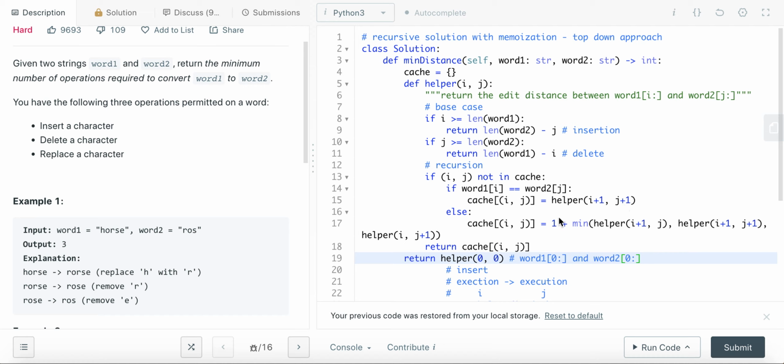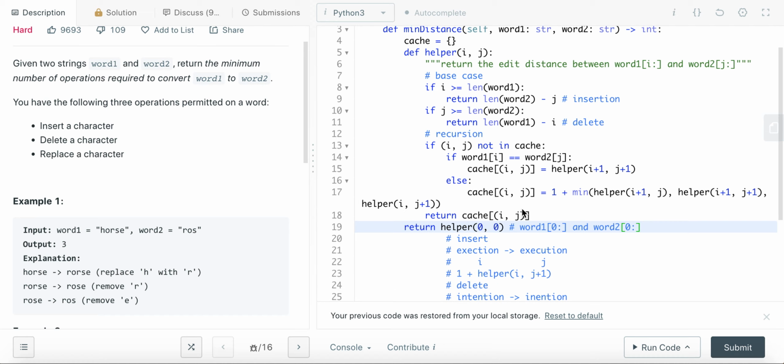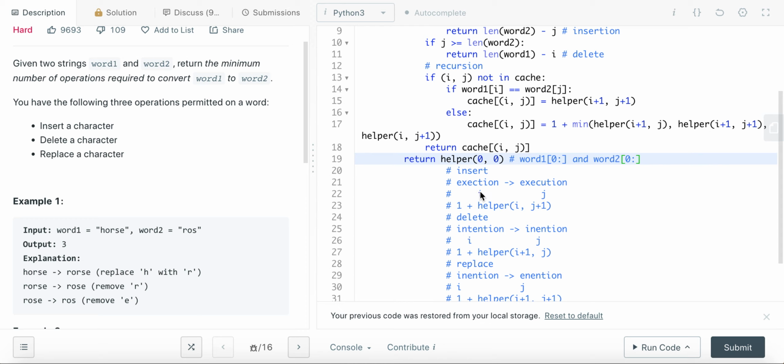Else, if they are not equal, we need to perform one of the three operations. First, insert. When we're trying to insert something, after the insertion, we match the character at index j in word2. So in that case, we need to move on to the next position, j+1, and then try to match it with the current character at index i. So that's 1 + helper(i, j+1).